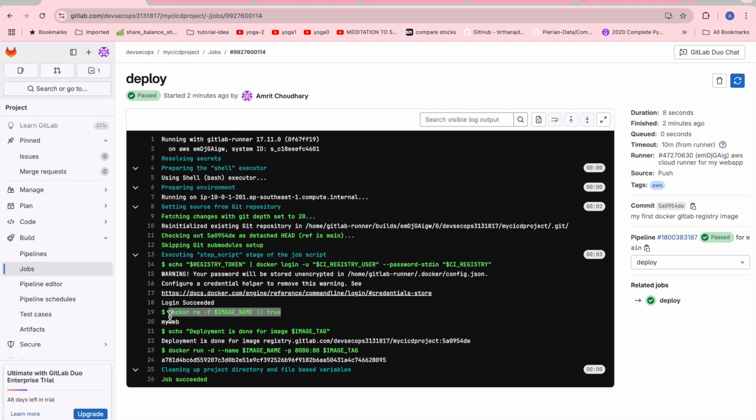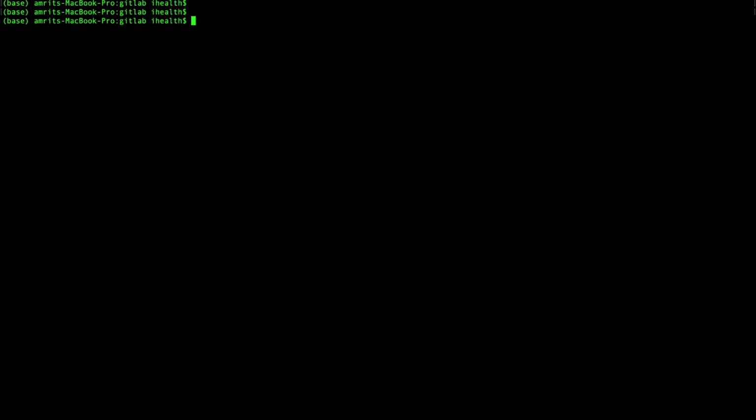Otherwise, it would fail the step. That's why we have given the true symbol, so that even if the image doesn't exist, it should not fail the command and it should not exit from the deploy step. Then we are printing that deployment is done, and then we are running the Docker image we have created in daemon mode with the name web, and exposing it over our host, which is the GitLab runner self-hosted over our EC2 instance on AWS. We are again using this image as reference, coming from our GitLab registry, and it will create a container with the name web. So let's go inside our AWS.